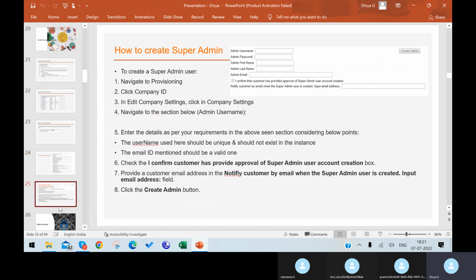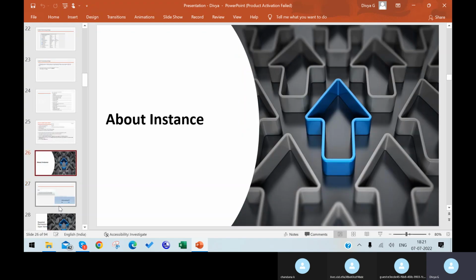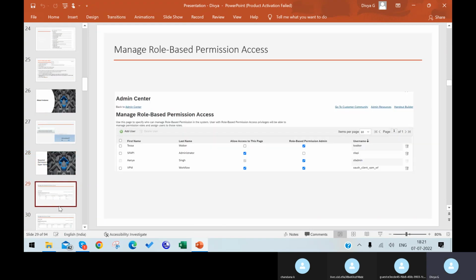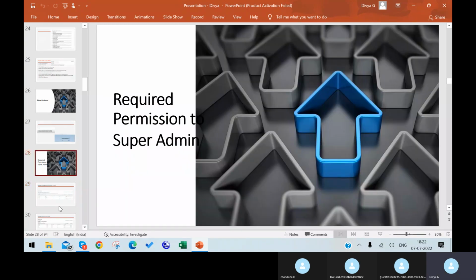We have also seen how to create a super admin yesterday, right? Do you remember this procedure, how we create a super admin? Yes, Divya. Okay, then I told you about the instance, and I stopped here, at the required permissions for the super admin. Today I am going to open from here.